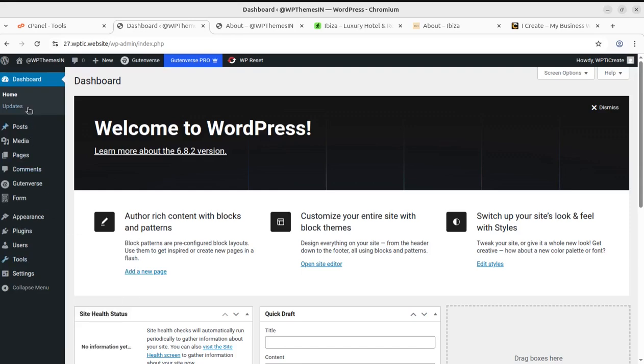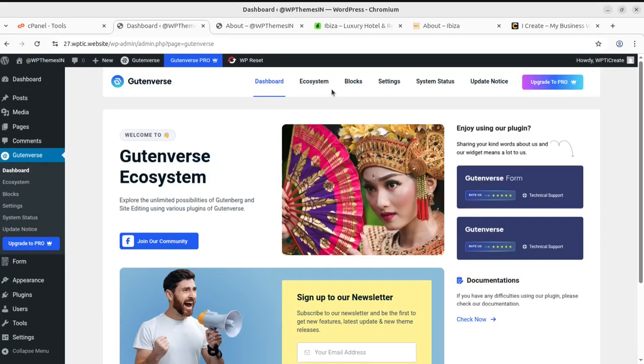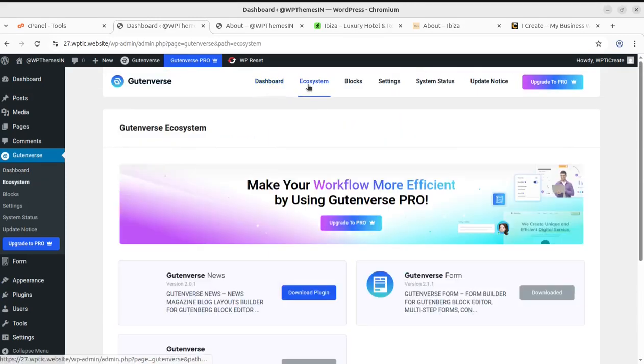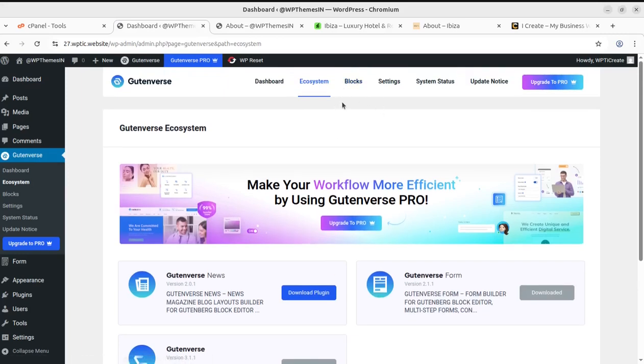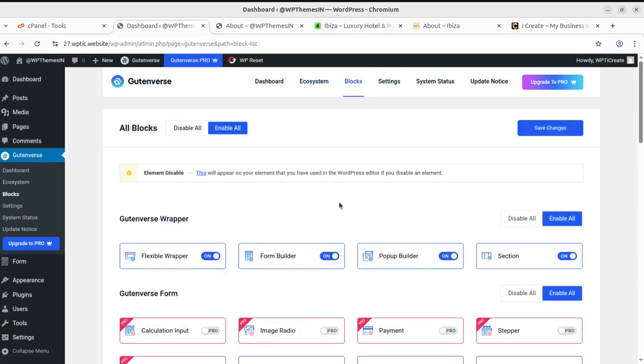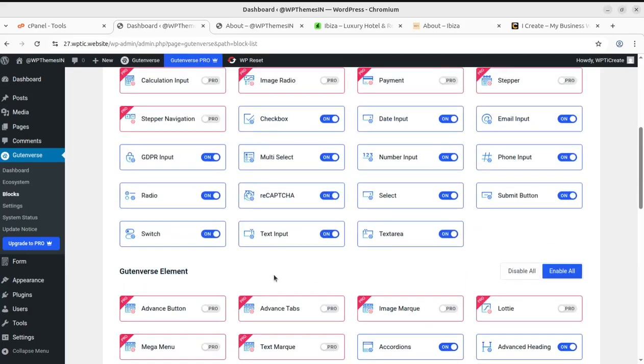And now I'm very quickly going to show you what we can do at the back end for customization. Very little navigation. So Gutenverse is here if you want to go for further settings. However, it is not really required. So you can go to the dashboard to check all the details. Ecosystem is here, so you can download the Gutenverse Nude plugin. Blocks and form are already here. So the blocks are here. You can enable and disable the elements here, like wrapper, form builder, the pop-up builder. So it is totally your choice how you want to proceed.